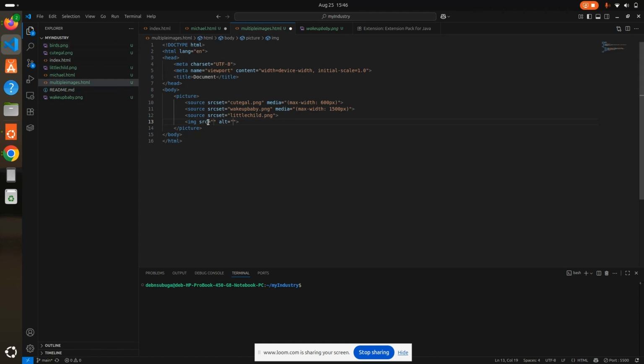We shall have birds. We have birds already. I shall have birds.png. Yeah, okay. And you can put something in the alt, in case it's not there. Maybe a picture of a bird. So this one will show up if your browser in particular doesn't support this picture element. Okay, so we are going to save it and then try it out.